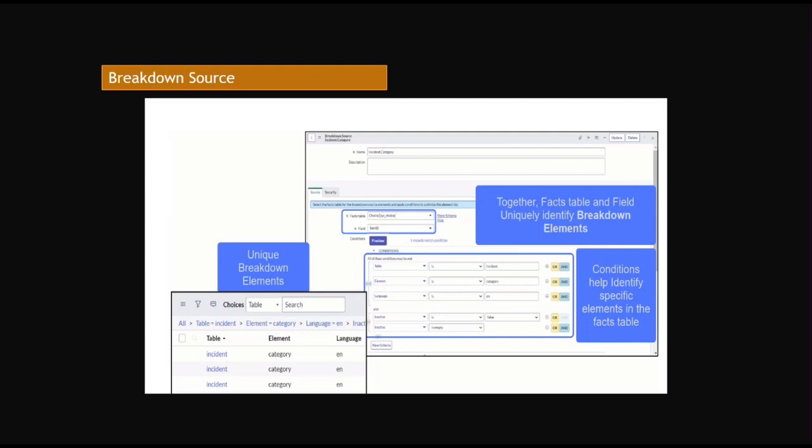You can see here the incident category is the breakdown source, and the facts table is choice. In the choice table, we identify a unique value using the sysid. Together, the facts table and field uniquely identify the breakdown element, and you have to identify the condition that helps identify specific records in the facts table. For example, you want incident, the element is category, and the language is EN. So all these categories you need, that is the unique breakdown element incident category, and all this we will get as a choice.